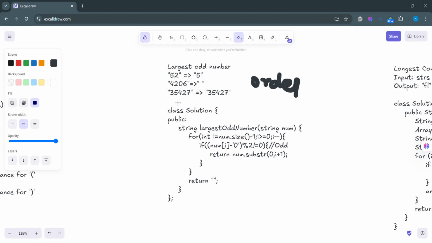And now coming back here, if 3 5 4 2 7, right? This is an odd number, because 7 is an odd number, so the whole number is an odd number. So the largest odd number is 3 5 4 2 7.